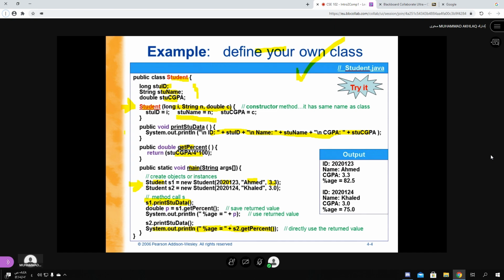So in the exam, maybe I will give you an incomplete definition of this, and you need to, for example, write the constructor, write this method, write this method, or maybe create an object, one object only, maybe two objects, and then display the data and maybe display the percentage also. So this example gives you a very nice idea of what classes are, what constructors are, what member methods are, and how you can create objects of the class and call methods of the object. So this example is very important.